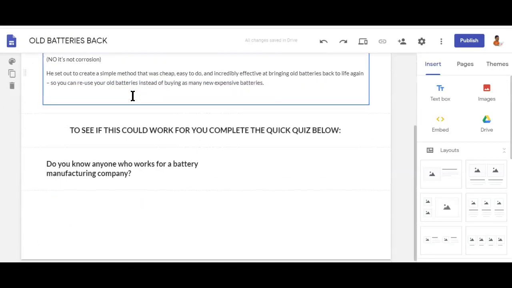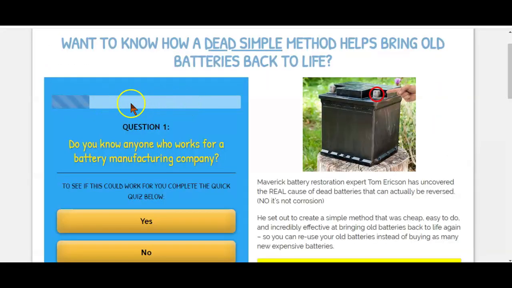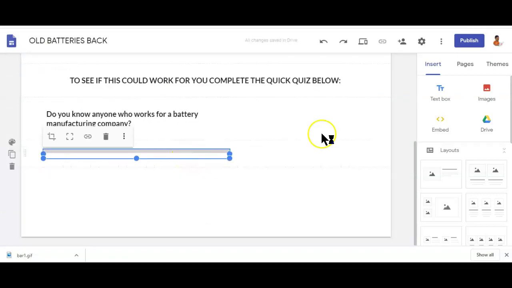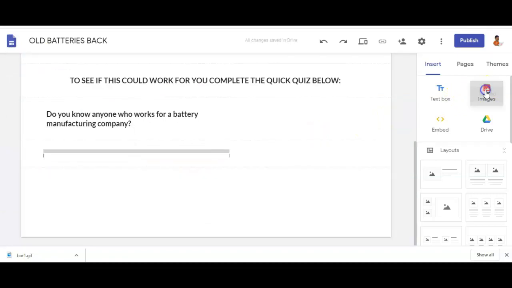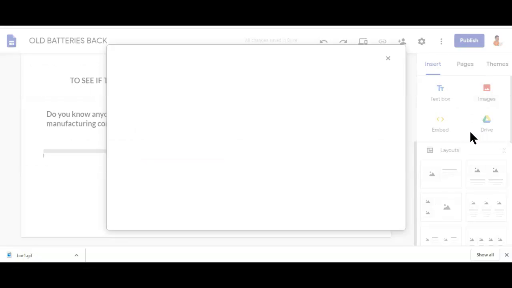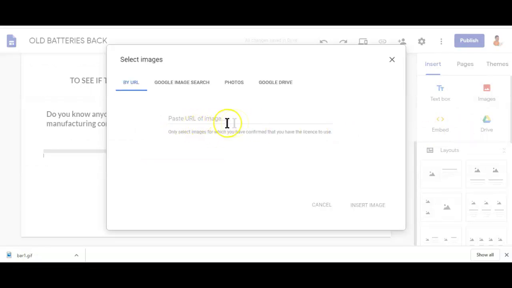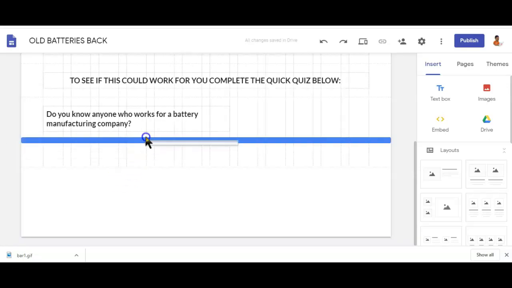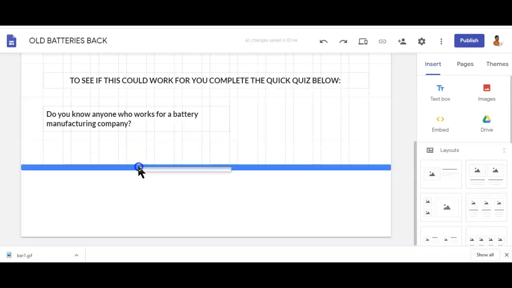Now to add the progress bar, I will drop a link where you can download the progress bar to use on your Google site. To add the progress bar, simply click and add the image element here. Then click on upload if you have the image stored on your desktop and upload it. Another way is simply to click on select image and add the image link right here. You can always position the progress bar to wherever you want it to be.